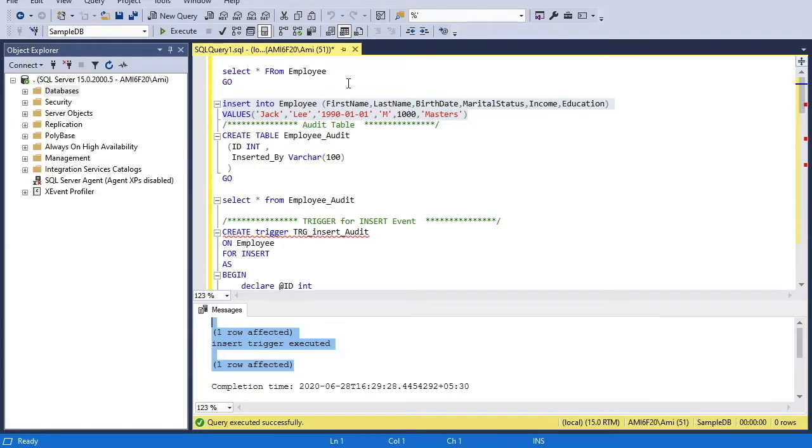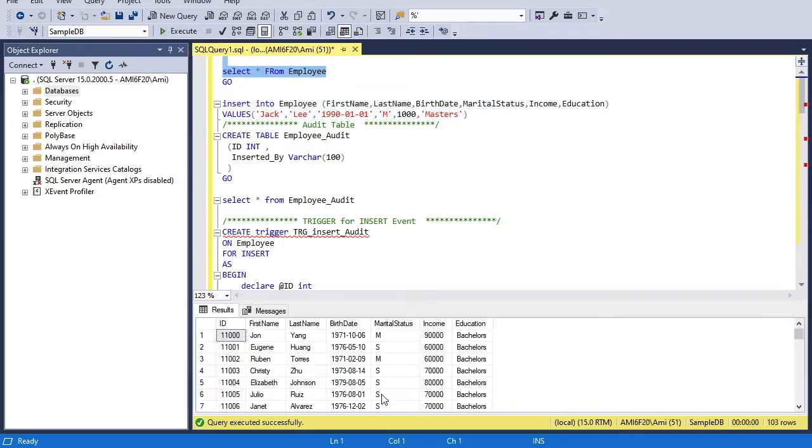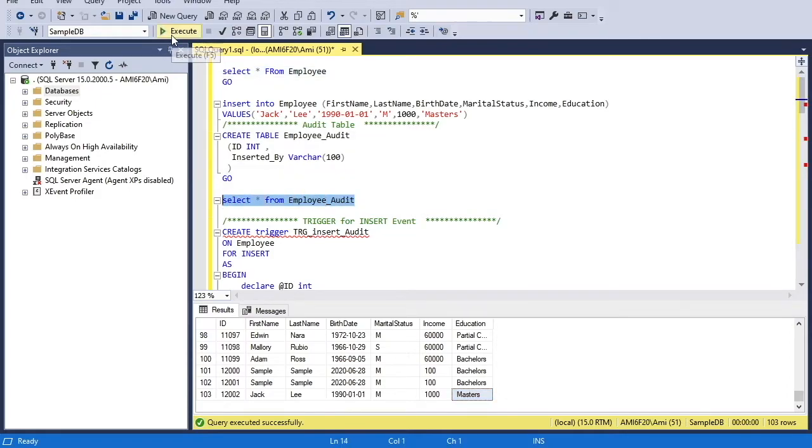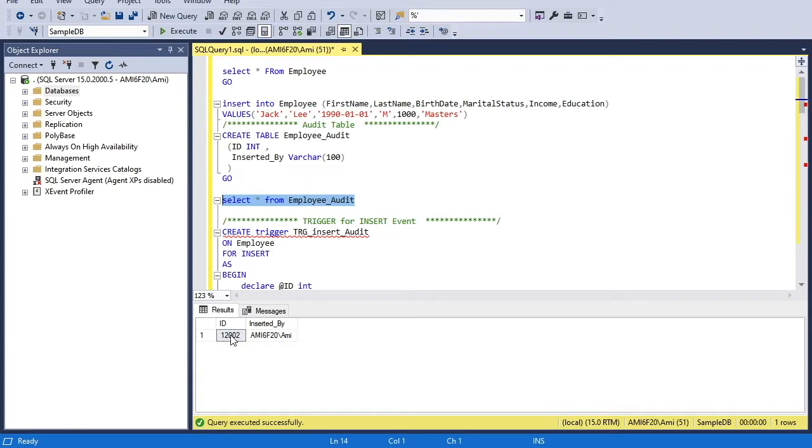First we will see the employee table, and now a new row has been inserted here, 12002 Jack Lee, and all that information. Now let's check the employee audit table. You can see that the recent ID has been logged into this employee audit table, and also you can see my name, the machine name, and my login.